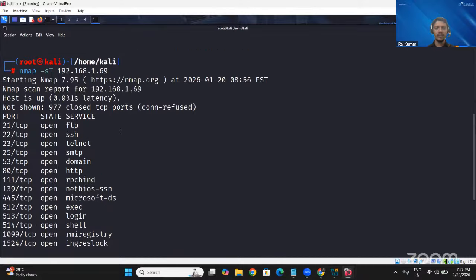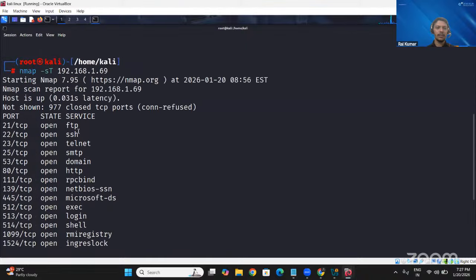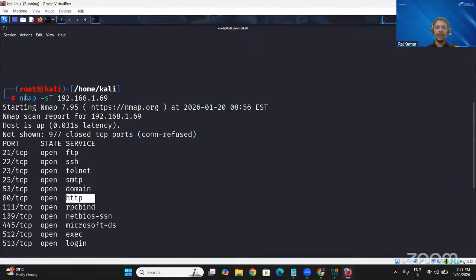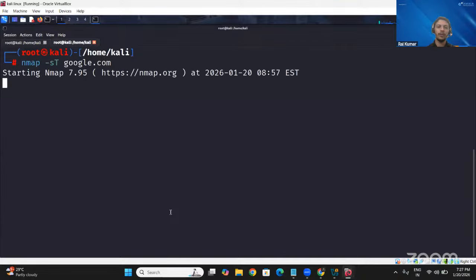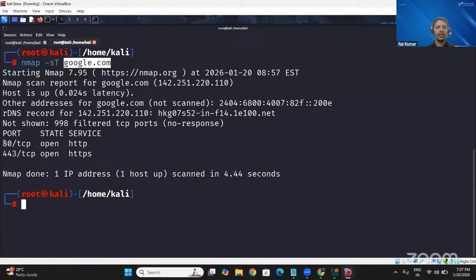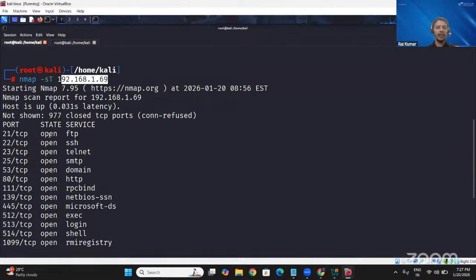You can see a number of services running in the target system: FTP, SSH, Telnet, SMTP, domain, HTTP. There are so many services. But if you try the same Nmap scan against Google, you will see only two ports. I'll just show you that as well. I'm running nmap -sT against google.com directly. You can see only 80 and 443. But if I run the same scan against my IP, you see a number of ports opening.